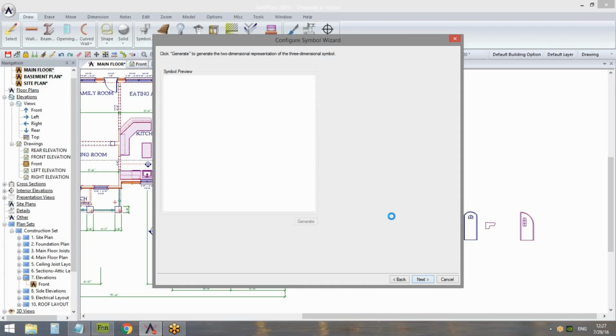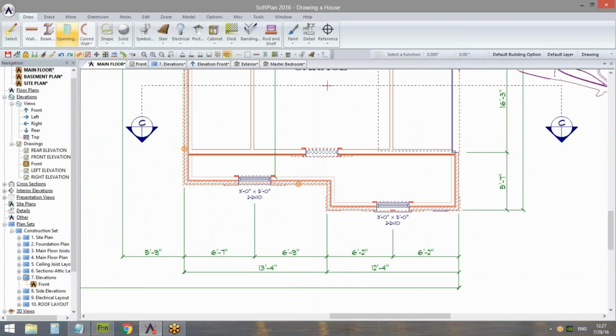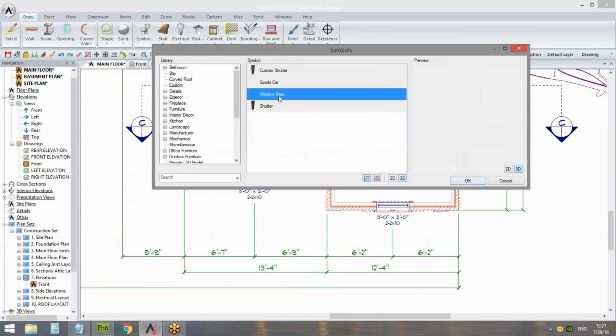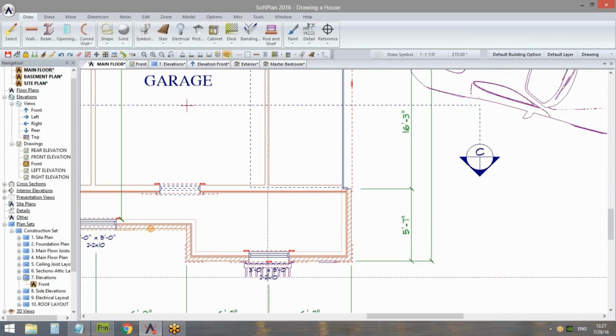So here it's going to generate the 2D view of the symbol like we went through before. And so that's it for that symbol. So now we can choose to draw that. So here it is right here, just in the custom library where I chose to save it. So we could add it here, for example.